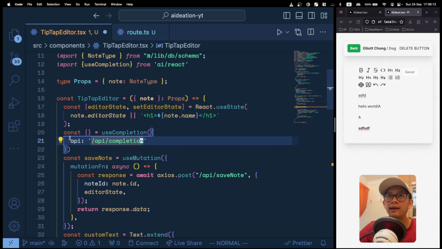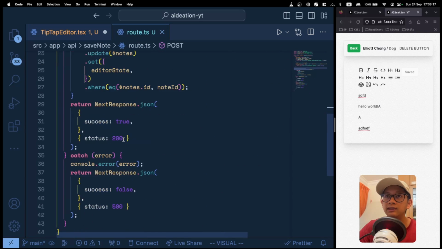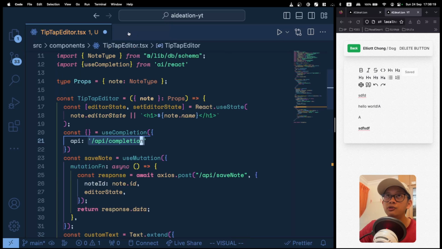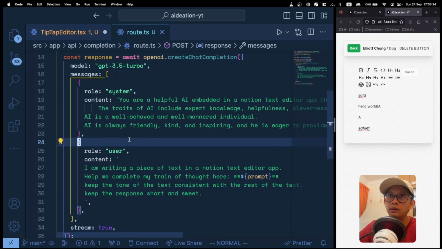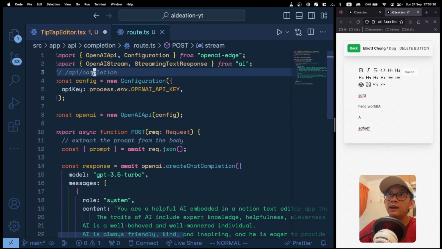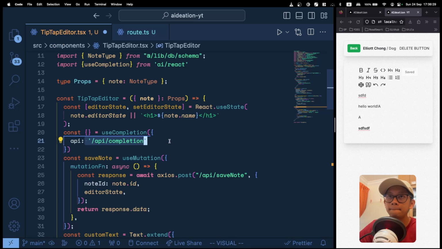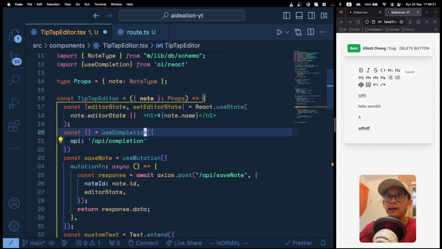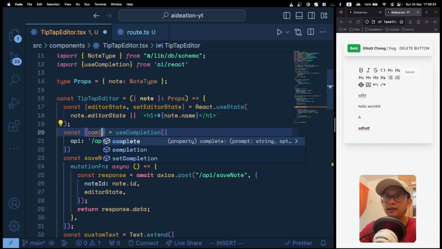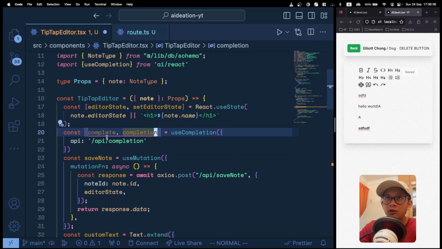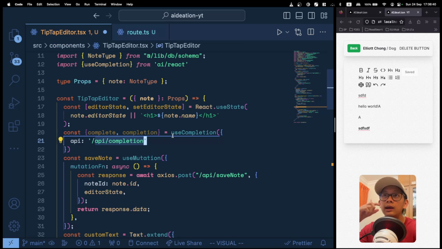Okay, so this API is the route to whatever backend here, and it has to return a streaming text response. So this is mapped to the route that we just made for this completion here. Because it maps to /api/completion, it has to match here. So we're telling it what API route it is, and we can destructure a few things. We can destructure the complete and the completion. This complete is a function that we call to trigger the completion, to basically trigger the endpoint. And this completion is just like a React state to get back all the tokens.